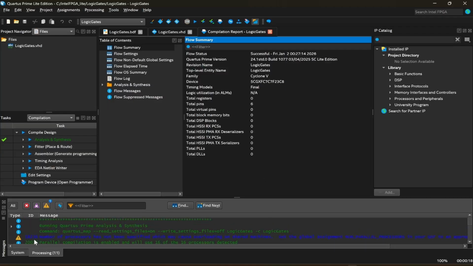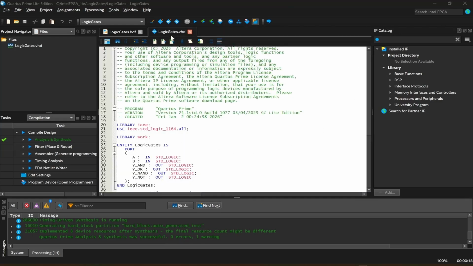We can ignore this warning here about the number of processors. So 0 errors, this is good. Let's close the compilation report. The VHD has mainly 3 parts.